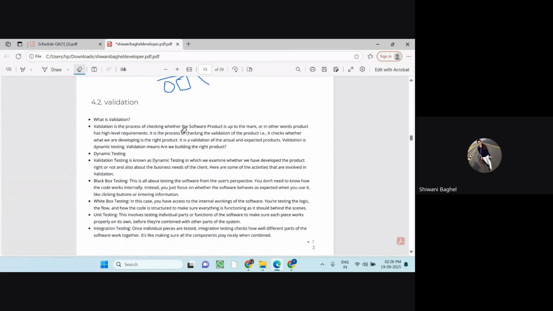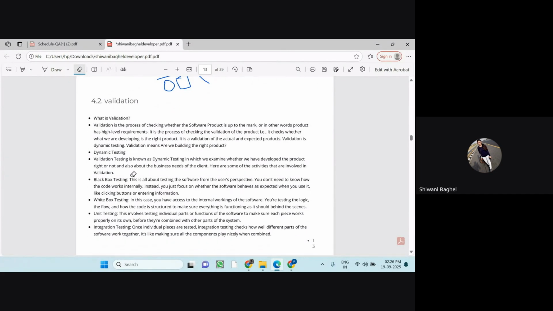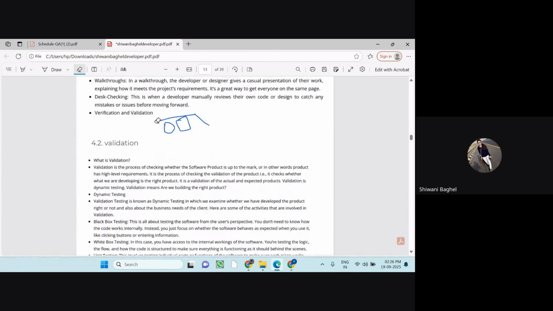So here in validation, you understand, there is some testing. We will explain testing in another meeting or another class. But here you understand the basic funda. The basic funda is that black box testing is where you simply give input and you check output.